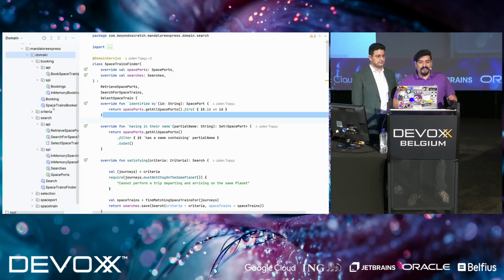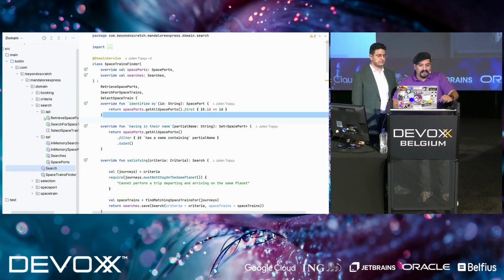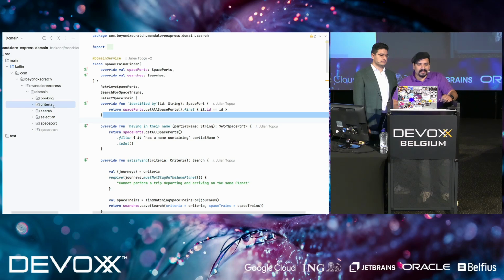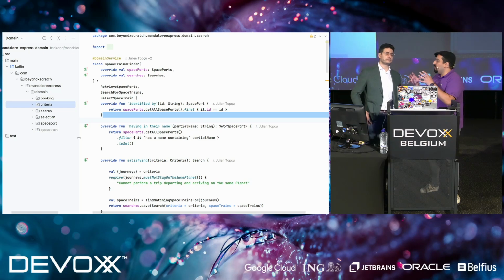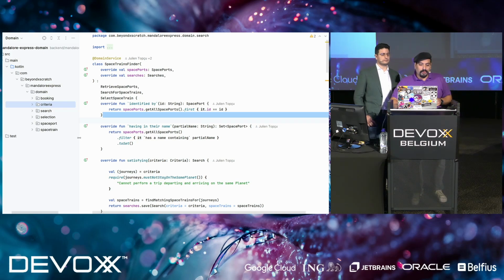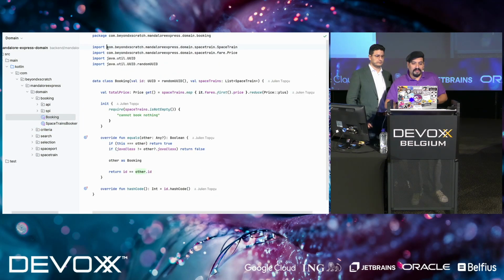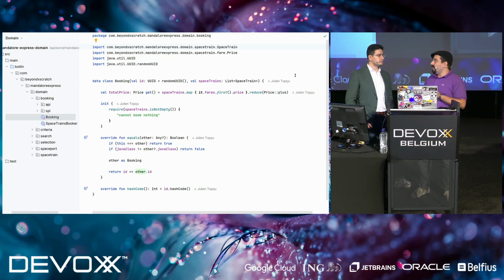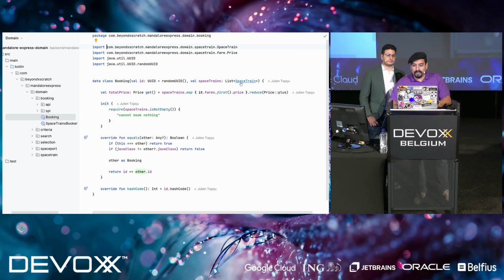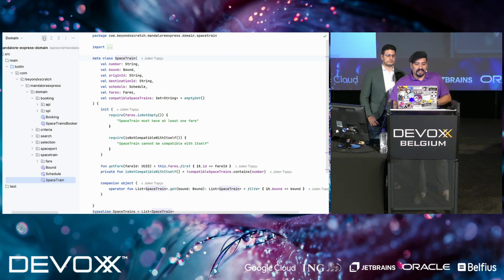So here we have now the booking in the booking domain and the search inside the search domain. But you can see that outside all of these new domains we've created, there is criteria, selection, spaceports, which still belong to the old big ball of mud, you know, the inner layers between our new domains. So we need to figure out where to put these concepts. To do so, let's go from the booking concepts, see its dependencies to make a decision. Where should they go? So the first dependency we have is the space train here.